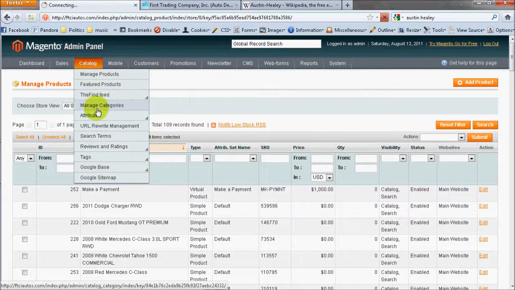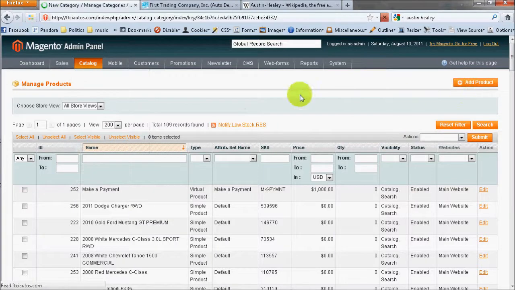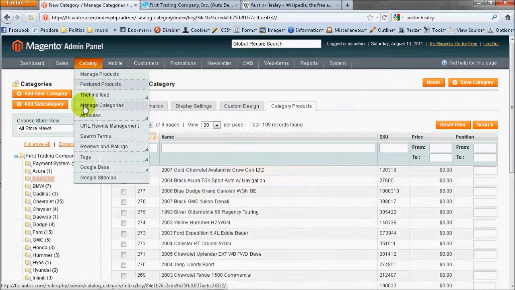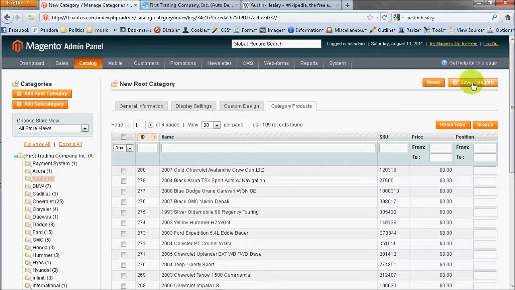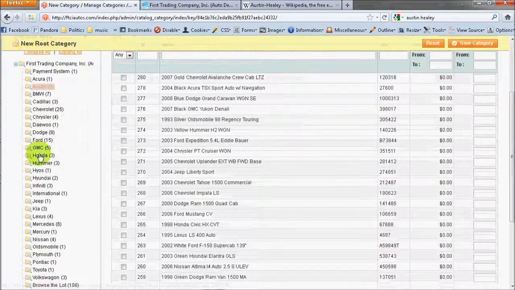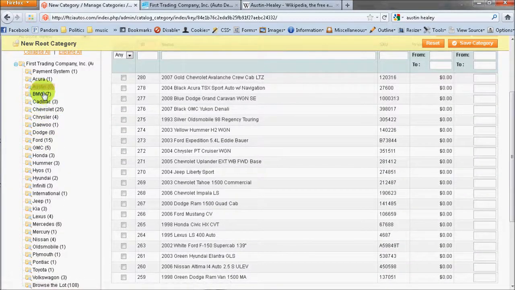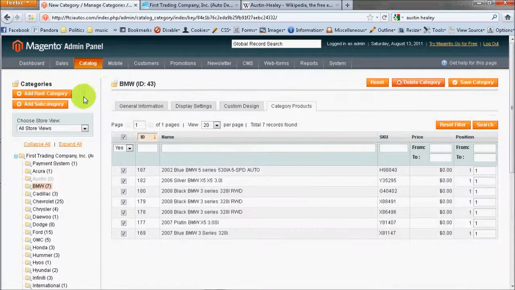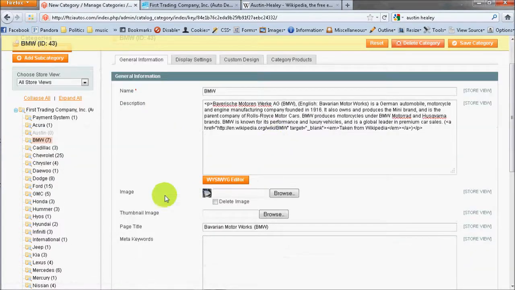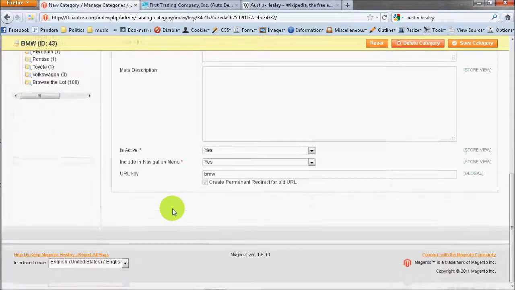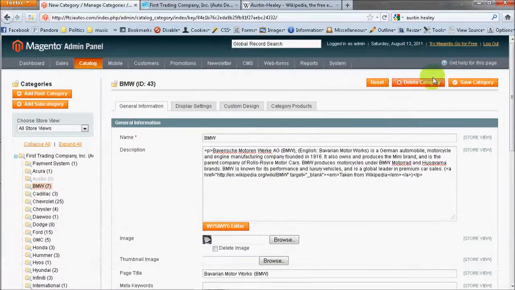Managing a category. Let's go there. It's really similar. Click on manage categories or roll over catalog, manage categories. Click on the category you're wanting to mess with, or you can add a new category by clicking one of these buttons. You can see that it's got a couple of pieces of information in here. Let's go ahead and click save category.